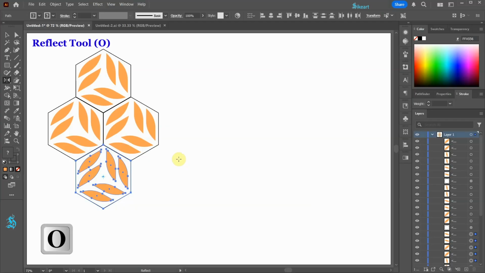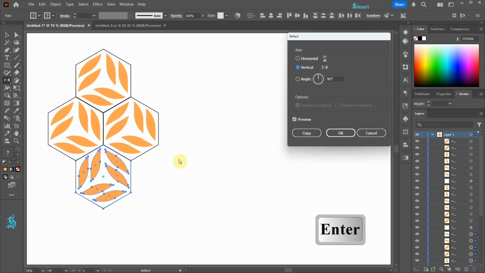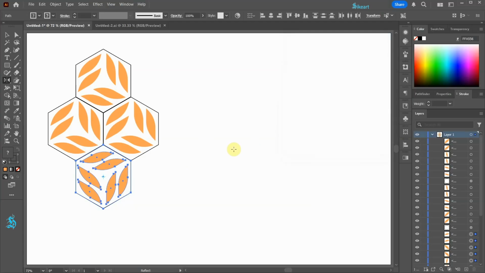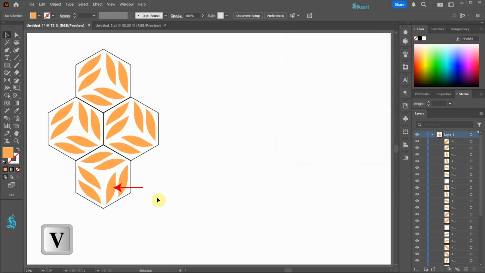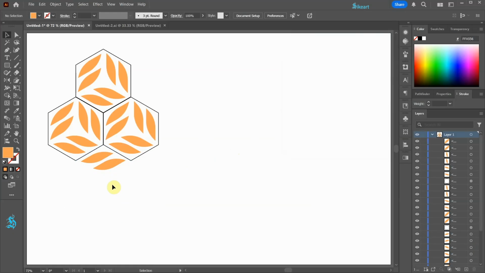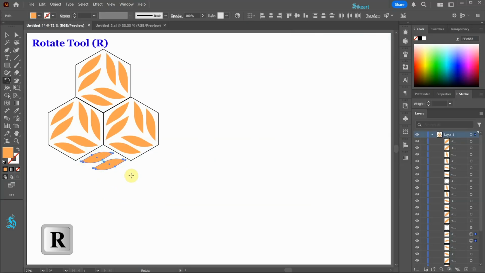Next, press the letter O to activate the Reflect tool, then press Enter. Change the axis to horizontal, then click OK. Select all these petals and the hexagon, except for the top two petals. Now delete them. Select these two shapes, activate the Rotate tool and rotate them around this intersection.